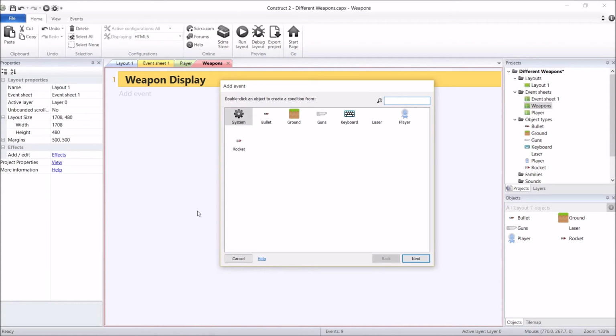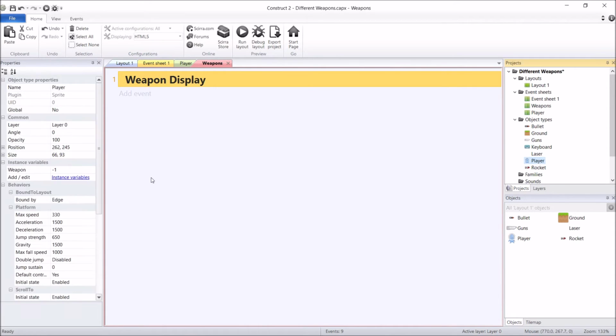We're going to check if the player has a weapon. So how do we know if they've got a weapon? If the player's weapon instance variable is set to -1, then they don't have a weapon. That's as simple as it gets. So we're going to make the gun invisible. Otherwise, we're going to make the gun visible and set it to the right animation.